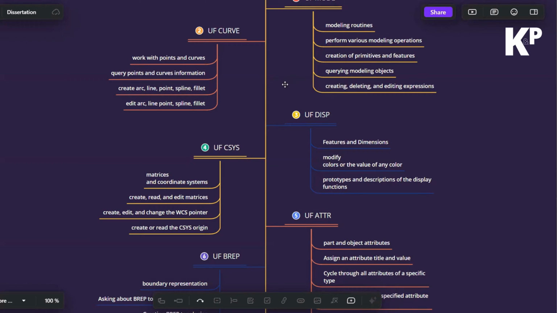Let's move on. Let's talk about UFCSYS. CSYS stands for Coordinate System, and this is one of the shortest classes, I would say, because there are only a few functions, few APIs available within this. This specific class enables you to manipulate the matrices and coordinate systems. We can map a point from one coordinate system to a point in another coordinate system using one of the functions available in this class.